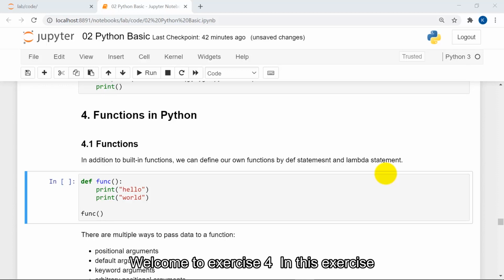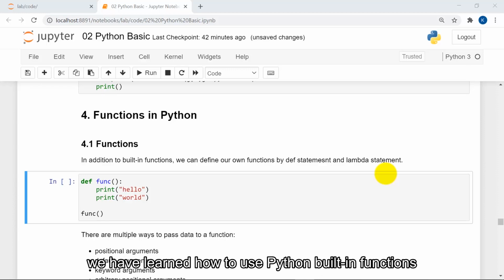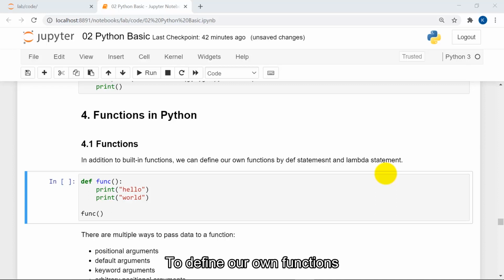Everybody. Welcome to exercise 4. In this exercise, we will learn Python functions. Previously, we have learned how to use Python's built-in functions. To define our own functions, we can use def statement or lambda statement.